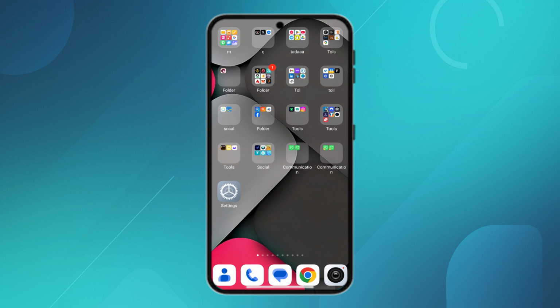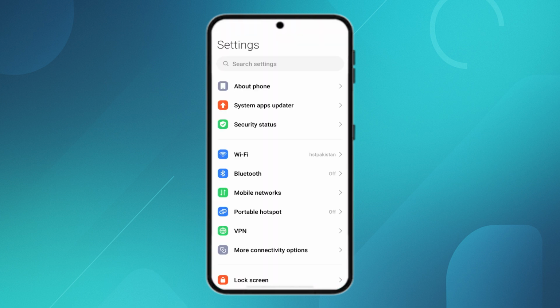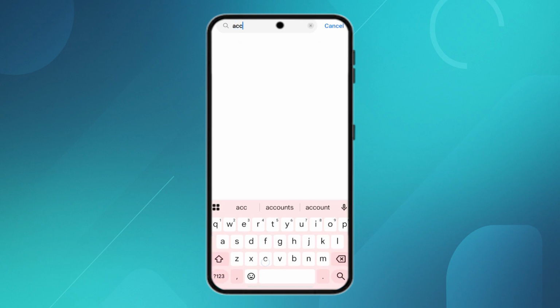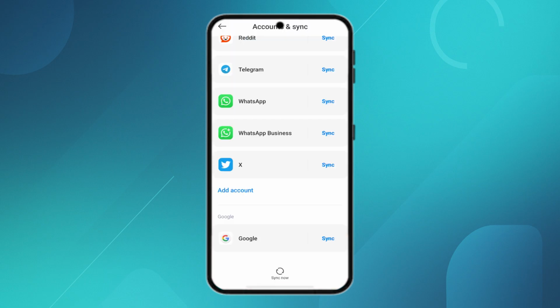For that you have to open your phone settings, and here you have to find accounts or passwords, or you can simply search for accounts. And once you are in accounts and sync, make sure your Google account is tapped on sync.